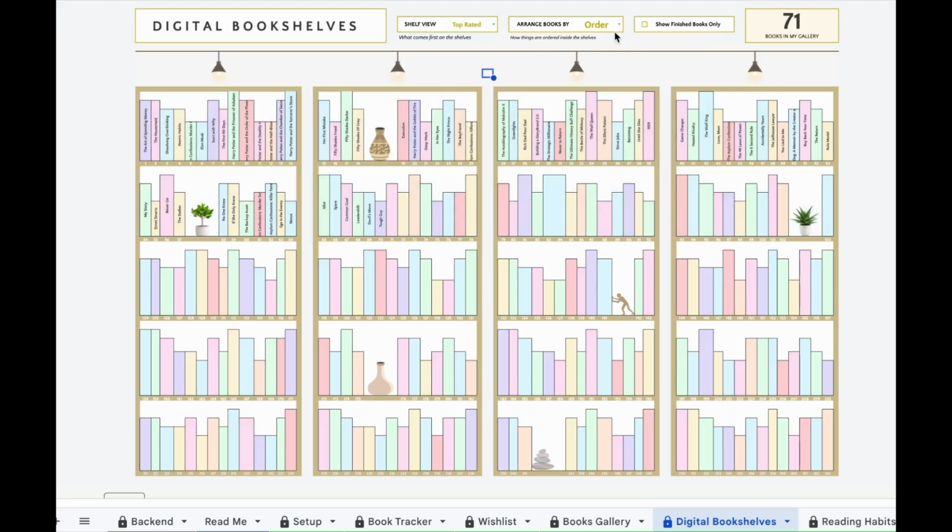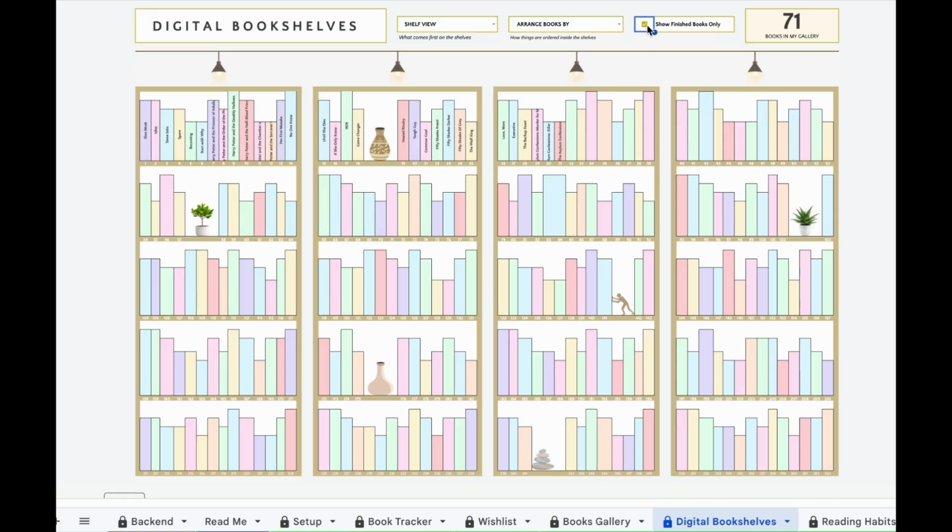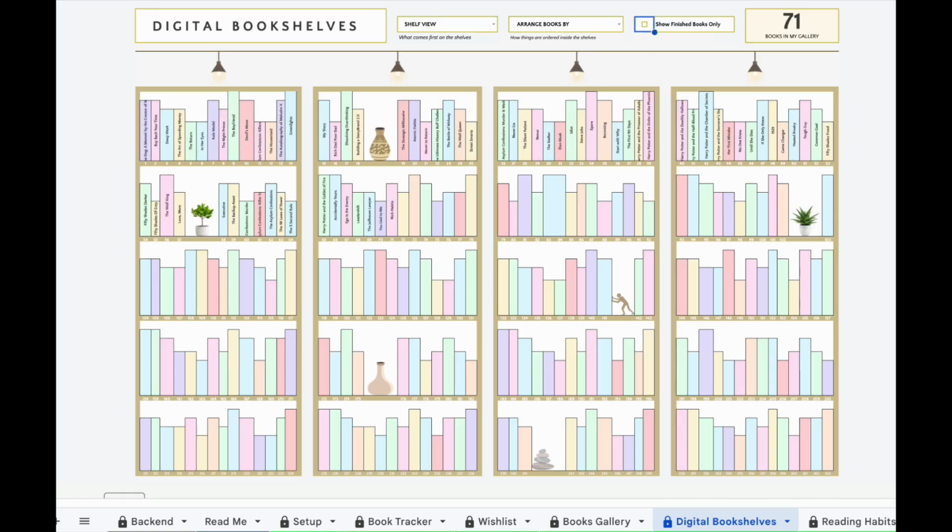This tab is perfect when you want to visually browse your library, rediscover forgotten books, and enjoy an aesthetic overview of your collection. Next, let's head to the Reading Habits tab.